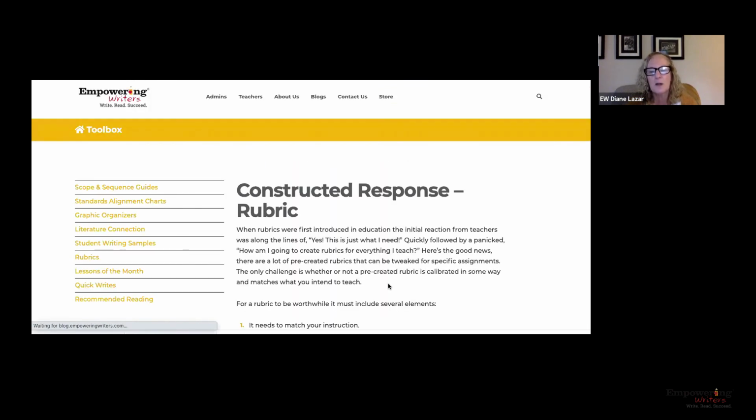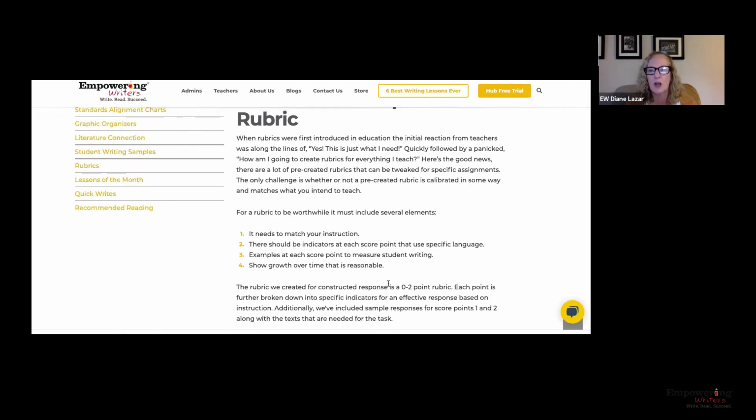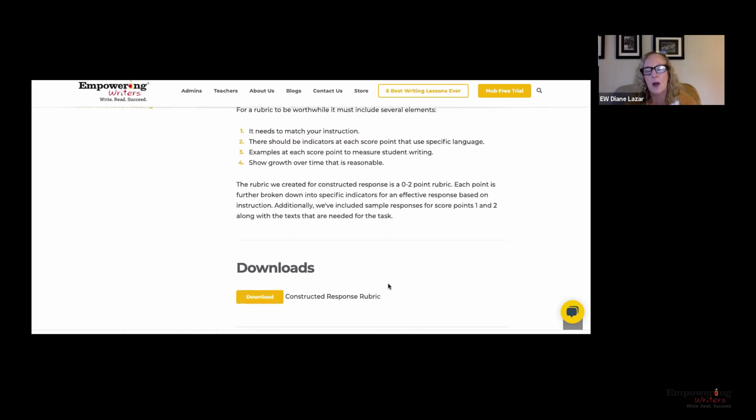And our constructed response rubric, once again, follows the same idea behind our genre-specific rubric. We make sure that it matches your instruction, so the language is the language of instruction. There should be indicators at each score point using specific language. We make sure that we've done that as well. And then we want to show growth over time that's reasonable. Now, our constructed response rubrics are based upon a 0 to 2 point scale, which is very typical of constructed response rubrics or response to text rubrics.